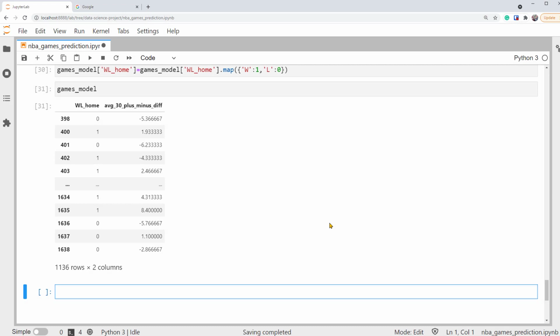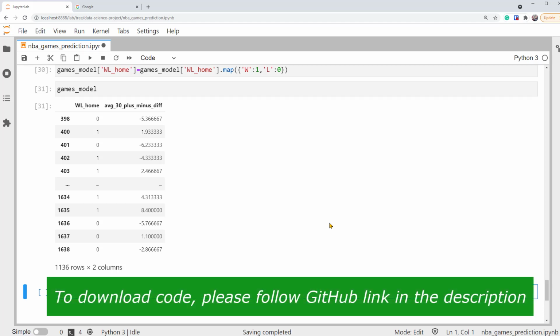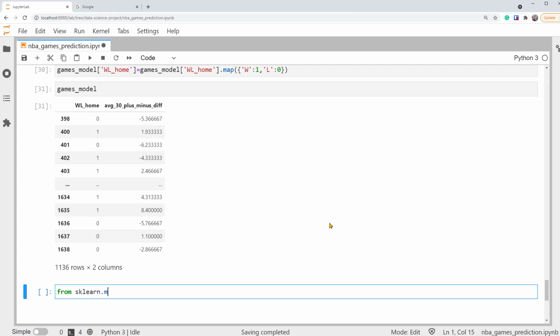Alright, let's start from the typical first step of modeling, the train-test split. We'll randomly split the dataset into a training and a test subset so that we can train the model using the training set and evaluate the model using the test set. We'll use the handy function in scikit-learn. Let's do from sklearn.model_selection import train_test_split.